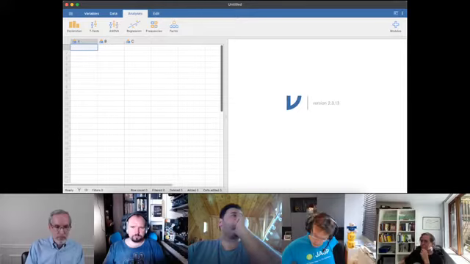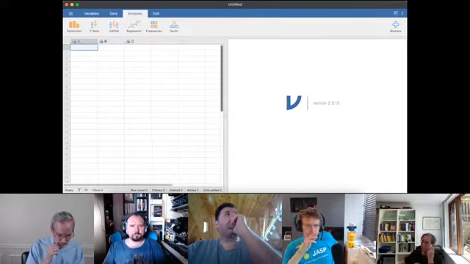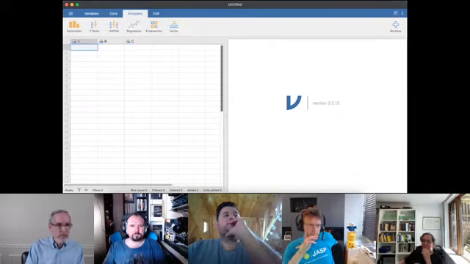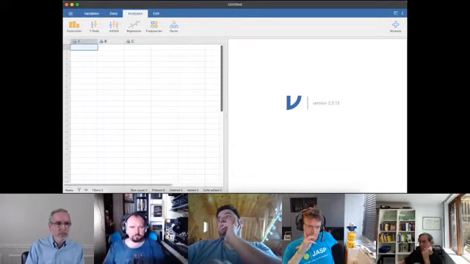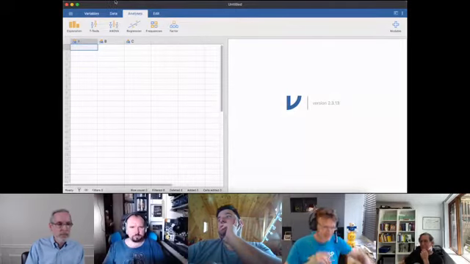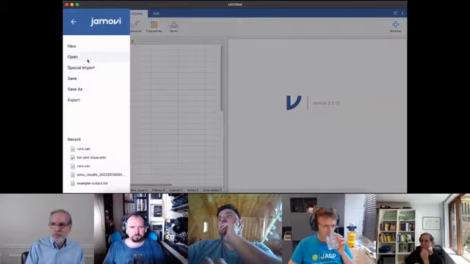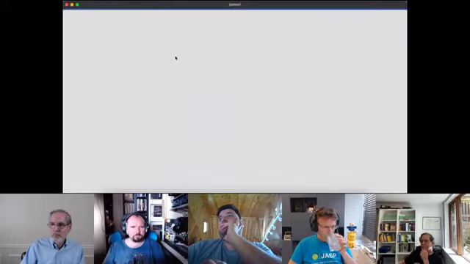So this is what Jamovi looks like. You'll notice that we're very unashamedly a spreadsheet. But as you'll see, we've tried to make it very easy to mix and match spreadsheet and R programming concepts. And that'll hopefully become clear to you as I demonstrate. So it's probably easiest if I start with an example data set.